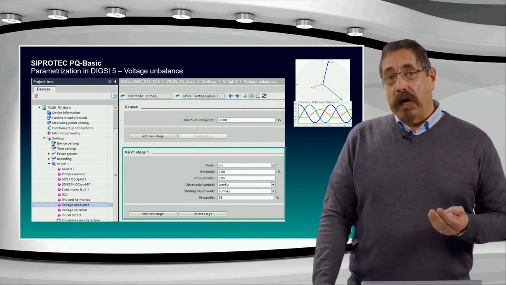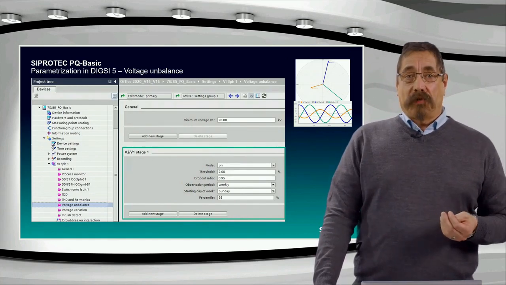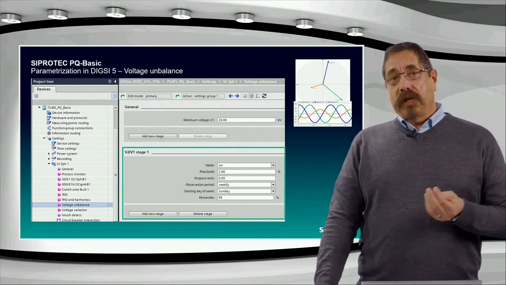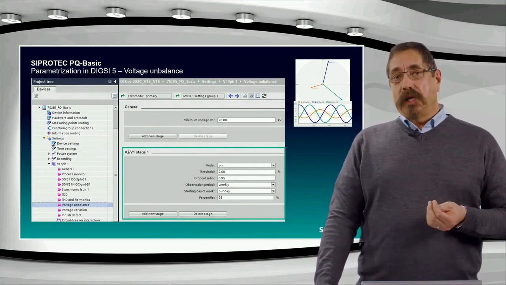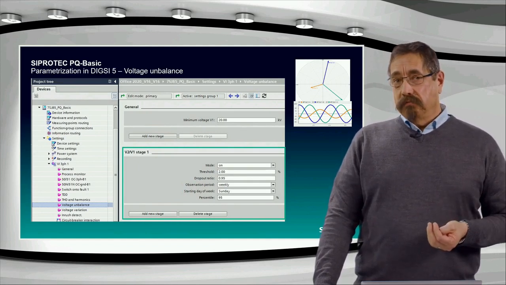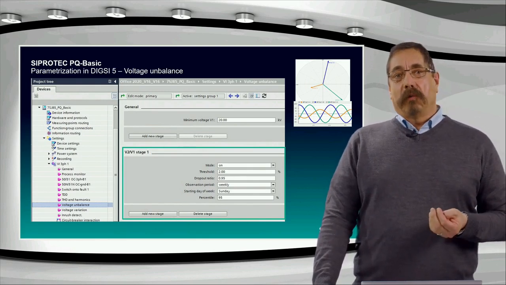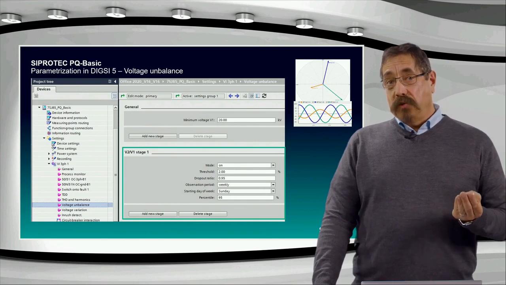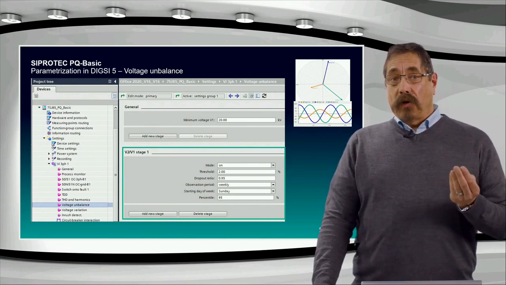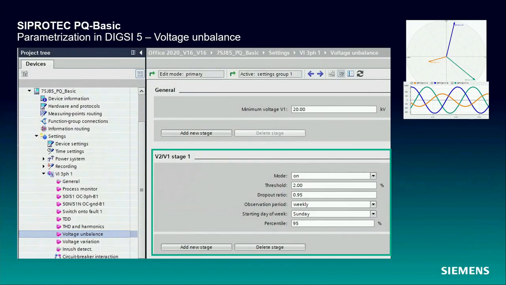With the parameter dropout ratio, you set the dropout ratio for the voltage unbalance. If the average value is smaller than the result of the threshold value multiplied by the dropout ratio, the warning indication for the voltage unbalance disappears. With the parameter observation period, you set the period of the observation. The observation is executed and repeated weekly according to the start day specified by the parameter starting day of week. When you choose daily, the observation is executed and repeated every day.